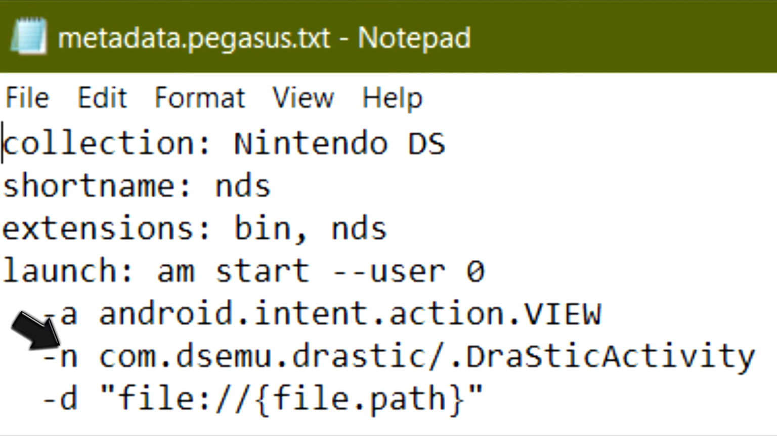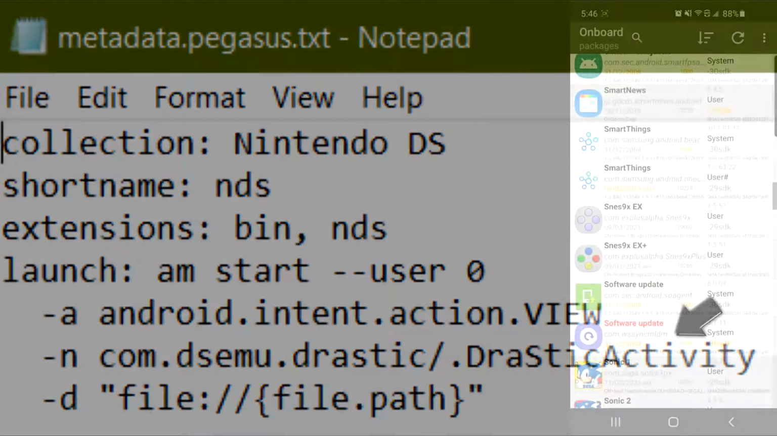This is looking for the name of the activity in Android that launches a specific file, so, in layman's terms, allows us to immediately play a ROM from an emulator. This line is made up of two parts, the name of the package and the launch activity. Let's go back and look at Apps Packages Info now.